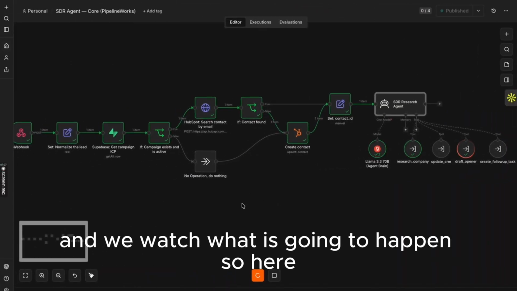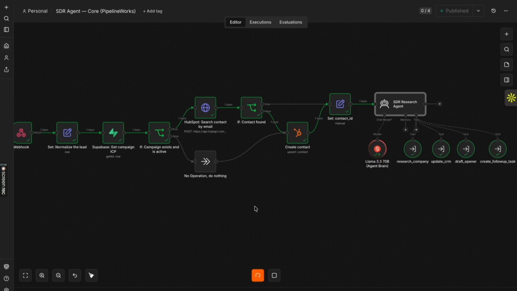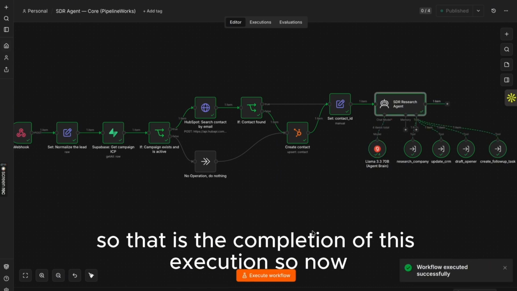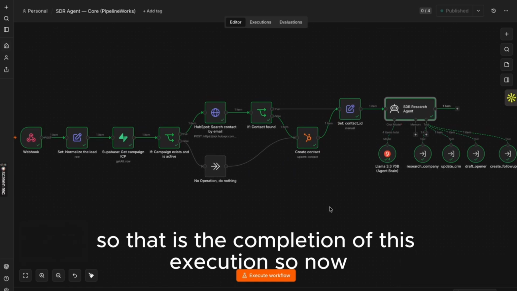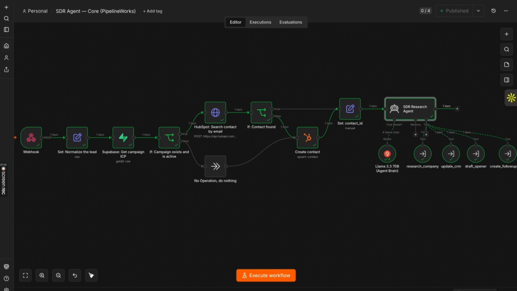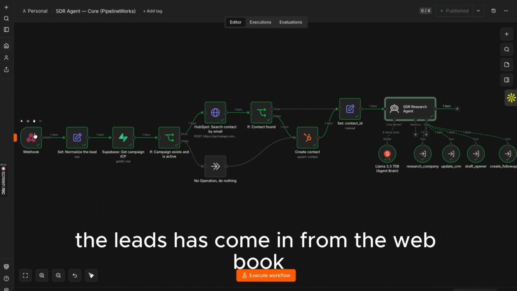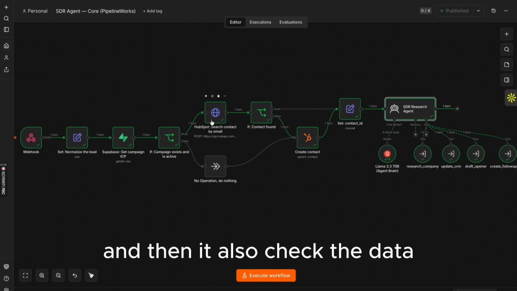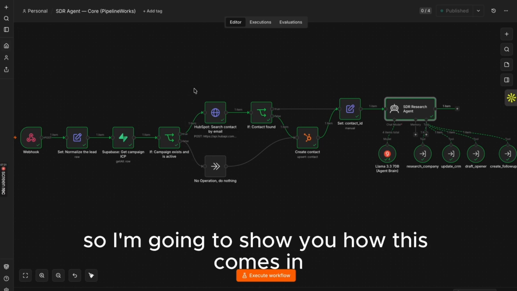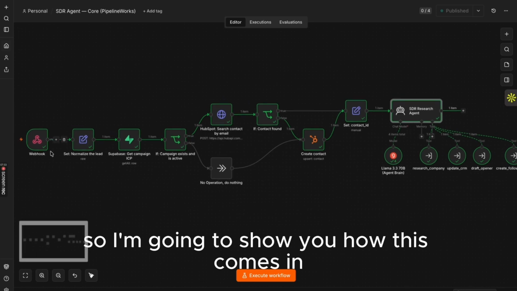And voila, that is the completion of this execution. So now the lead has come in from the webhook. It's checked the campaign from the Supabase table, and then it also checked the data. I'm going to show you how this comes in.